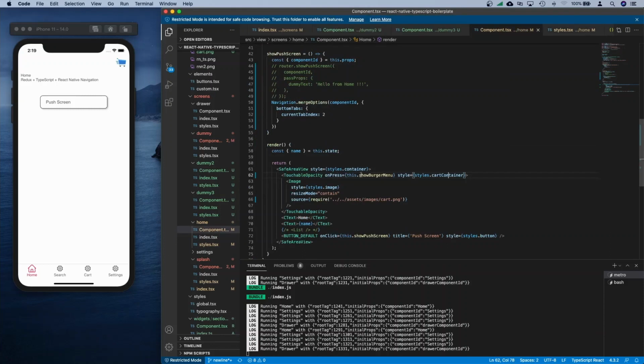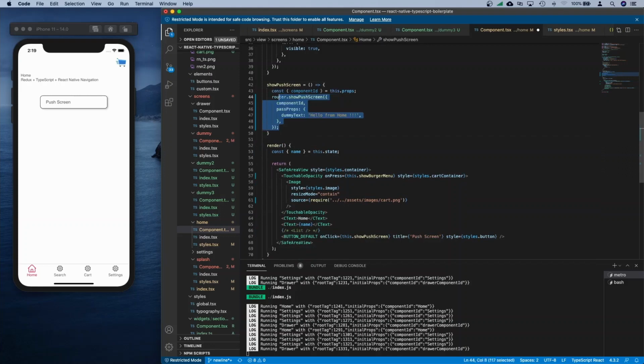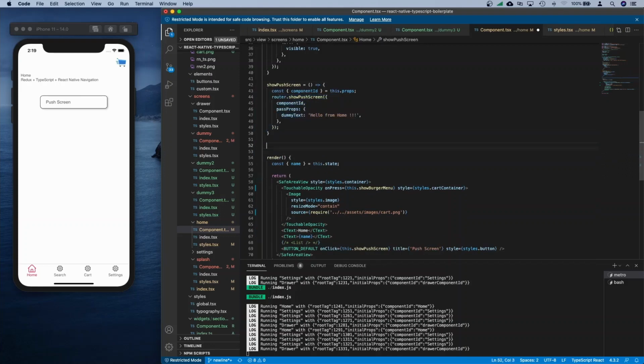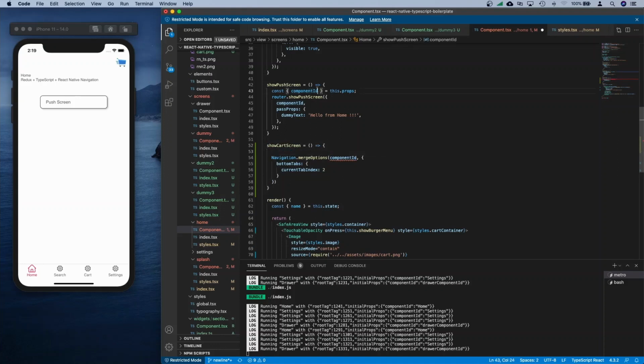So next, on press, let's create a function for this, and so we'll say show cart screen, and we can copy this over here, the component ID, we can just copy it over and we'll say show cart screen, just save it, and on clicking this we are going to the cart page.